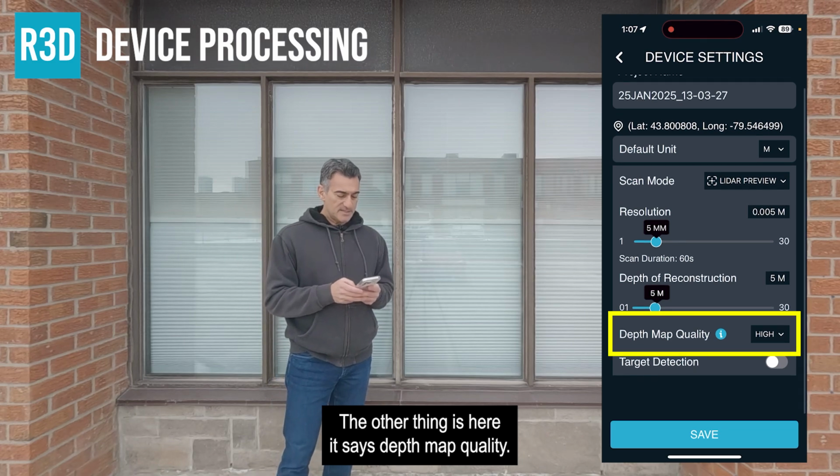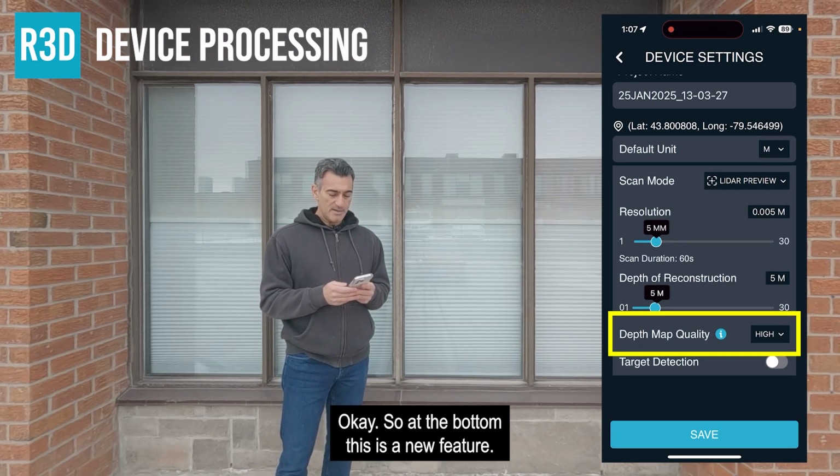The other thing is here, it says depth map quality, okay? So at the bottom, this is a new feature.